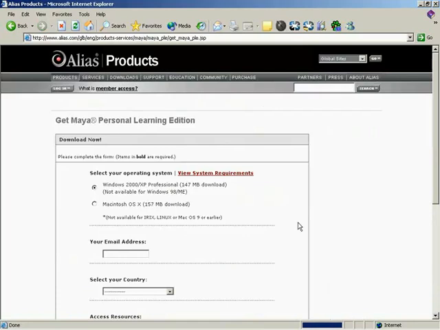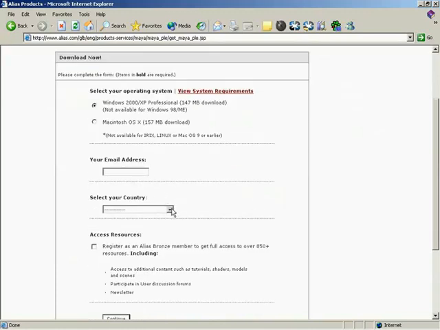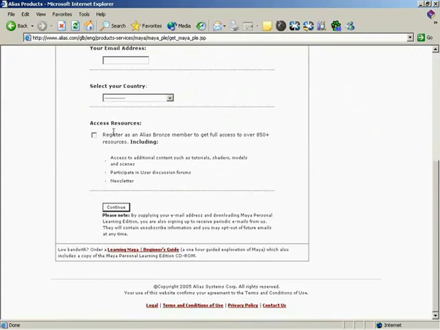I'll simply click on this and you'll see that they're looking for some specific information. What OS are you running: Windows 2000 or XP, or Mac OS 10? Then you can see how large the file is going to be that you're going to download. Put in your email address and what country you're from. Then you have the ability to register as an Alias Bronze member, which gives you access to all sorts of resources that Alias offers. It's good stuff. They will also periodically send you a newsletter full of promotions they have. Once you've filled all this in and made your decision on registering as an Alias Bronze member, all you need to do is hit the Continue button.